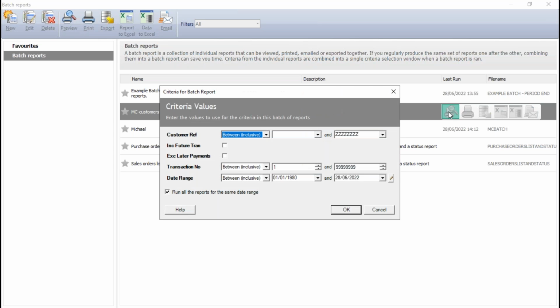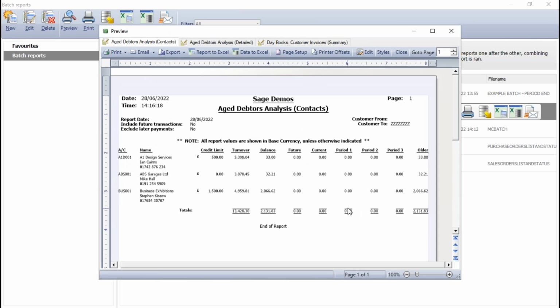Again, if I just preview it, it gives me the combined criteria from all those reports that were included in the batch. And then I can complete that, click OK. You can see it's run the 3 of them at the top there.